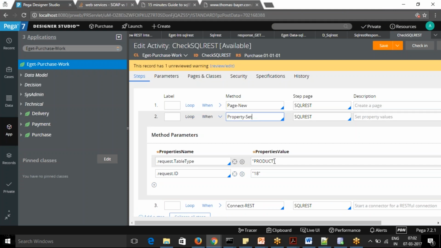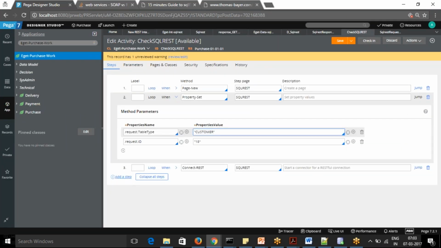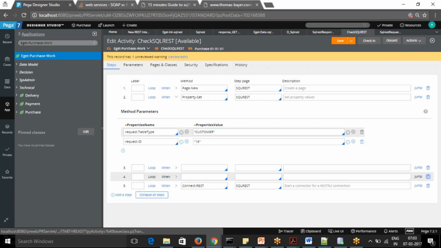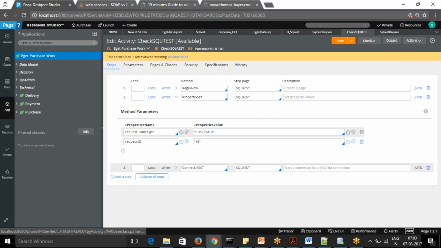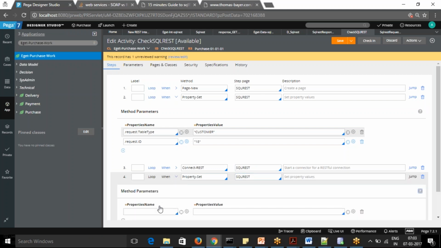One minute. If you see, for customer, I'll show you now. So if you see, I did it for customer. Now I want to do one more step. Let's say I'm going to use a property set, and I'm using the same SQL REST. What I'm going to do is create a new page, customer, like that.